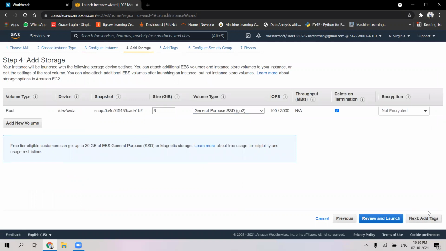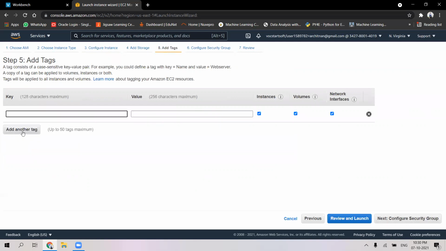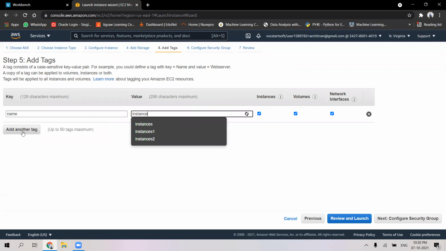Next, in the storage that I have to add to the instance, here it's a predefined storage that is giving us a general purpose SSD of size 8 GB. In the next step, I can add tags. You can add a key pair. So for example, the key is Name and the value is, say, for example, instance ARC, my first three letters of my name.